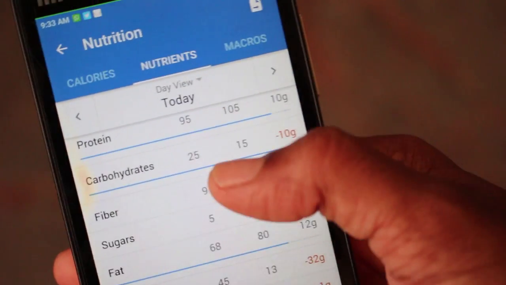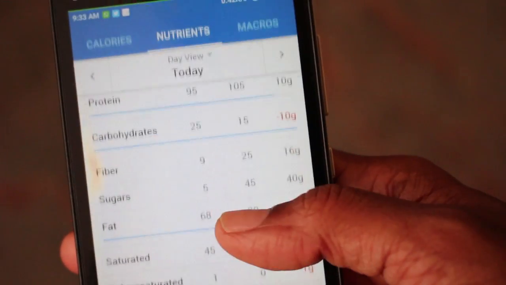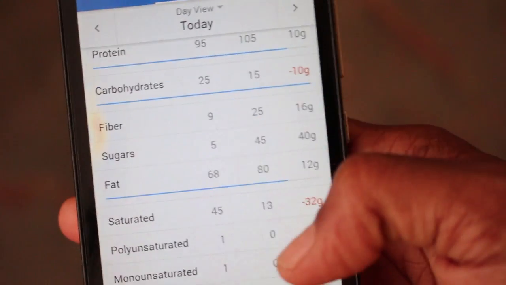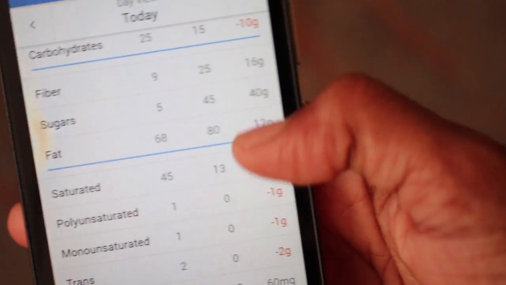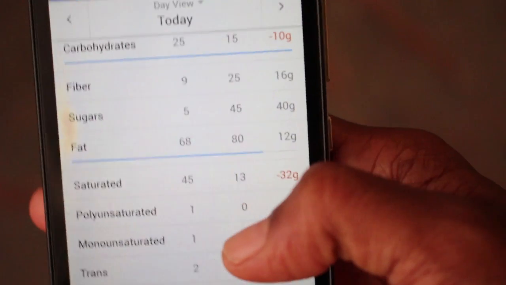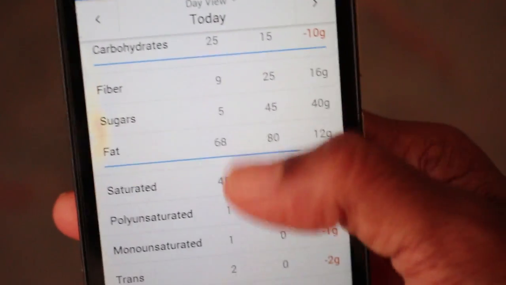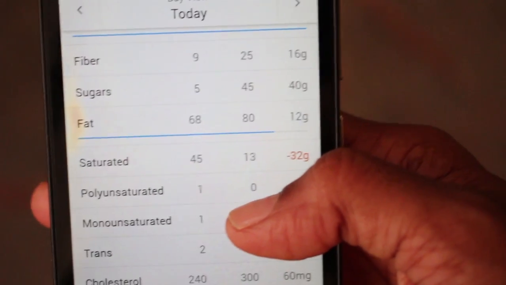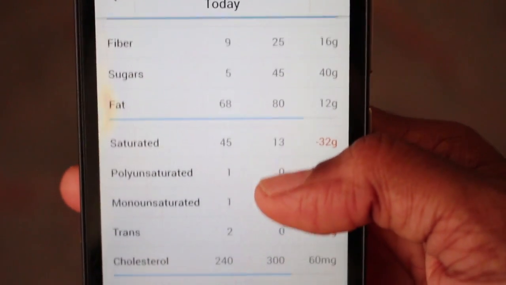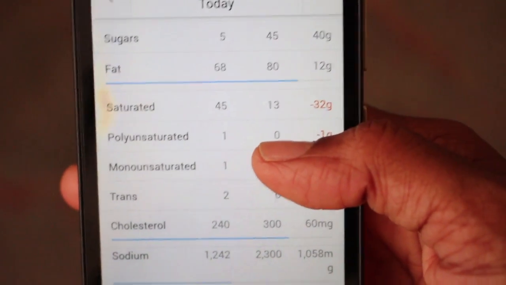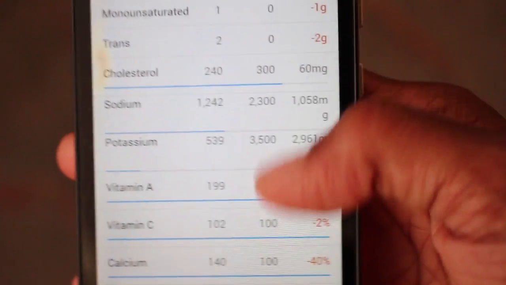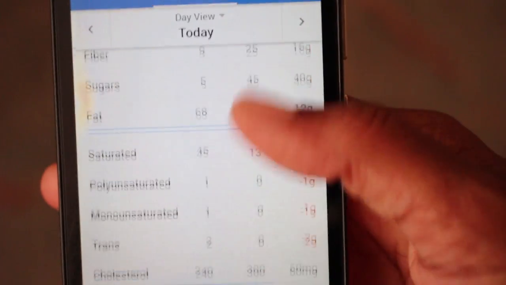My carbohydrates is just about 10 grams over. This I can reduce as well by reducing my spinach intake. And again, as for my fat, I have about 10 grams less fat than I should be having, which I can of course increase by having maybe a teaspoon of butter or by having a teaspoon of coconut oil. And that's how you calculate what you should eat and how much you should eat.